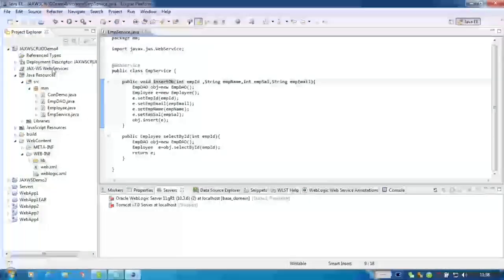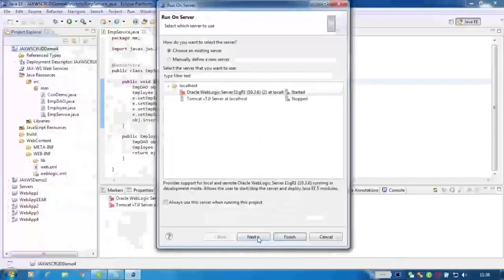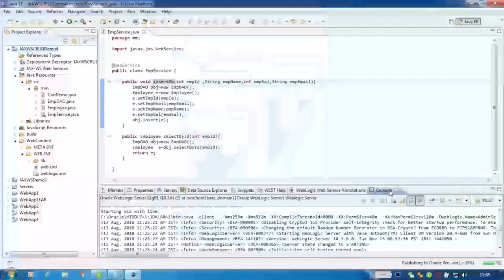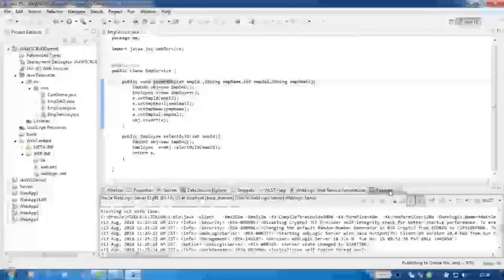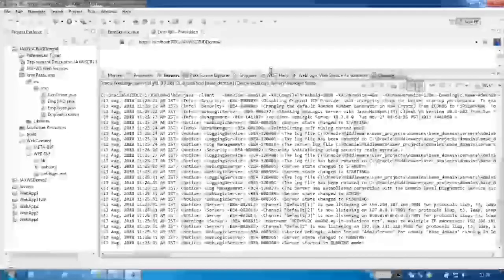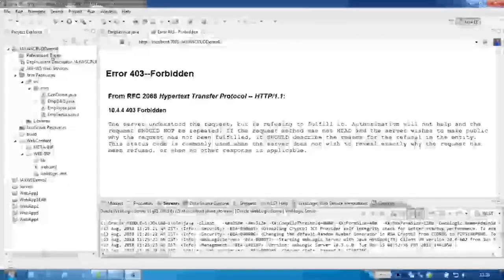For the database interaction, again deploy it. Right click, run as, run on server. Move next, and finish. It's deploying. You can see this in the console. Yes, it is deployed. Since it is deployed, now let me check whether the deployed application is available in WebLogic or not.